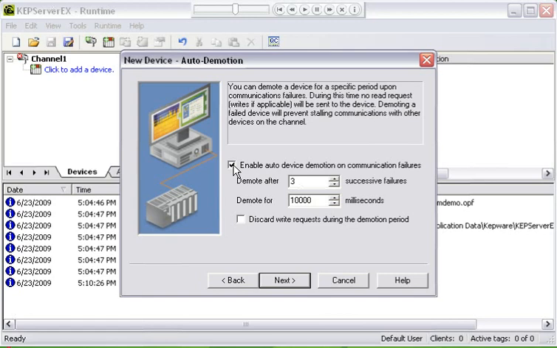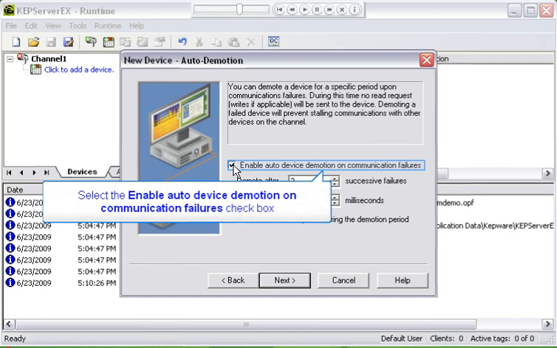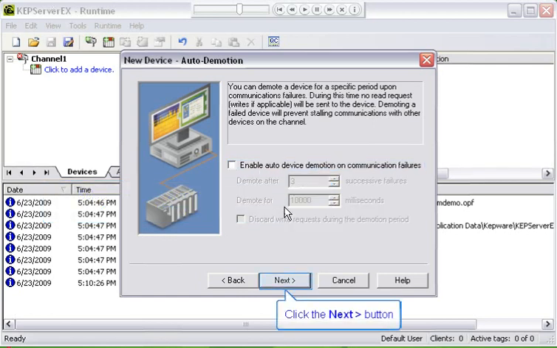The last setting in auto-demotion is discard writes during the demotion period. And we do that because if you're controlling a device, we'll say you're moving a robotic arm back and forth, and you lose communications with the device, it gets powered down, and someone goes into the center of the device so that they can do some work, and it comes back online. We don't want to have erroneous writes that are queued up to go to that device all of a sudden make the arm move and hurt somebody. So if you discard writes while communications is failed or demoted, then you won't get that erroneous movement after it comes back online. So I don't want auto-demotion, so I'm going to disable it, and I'm going to click Next.